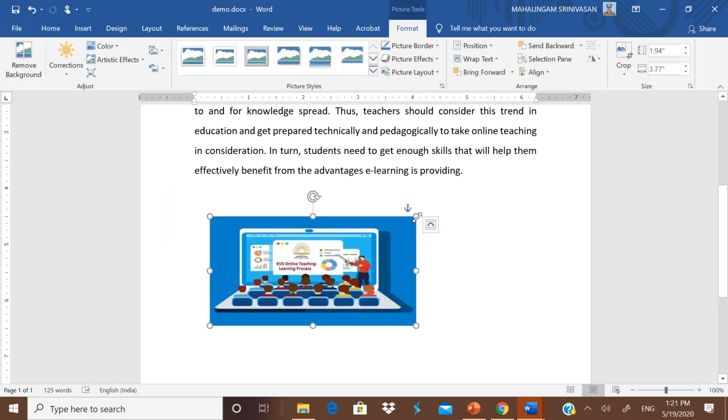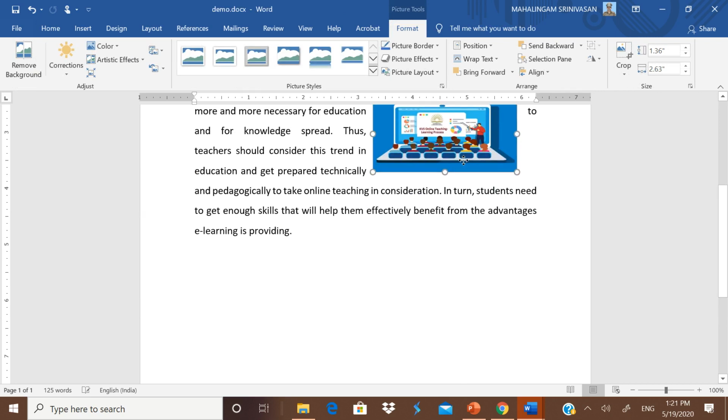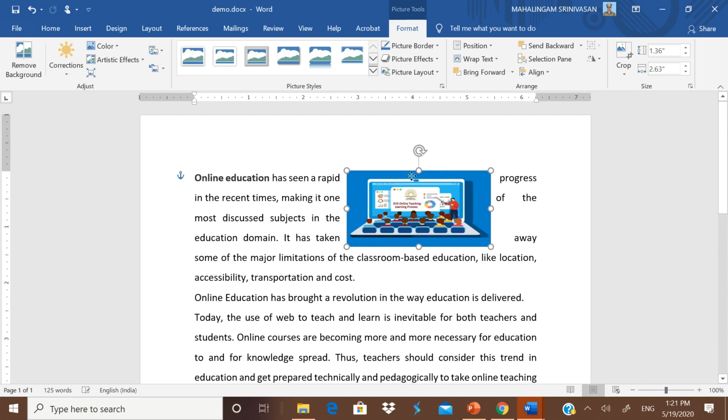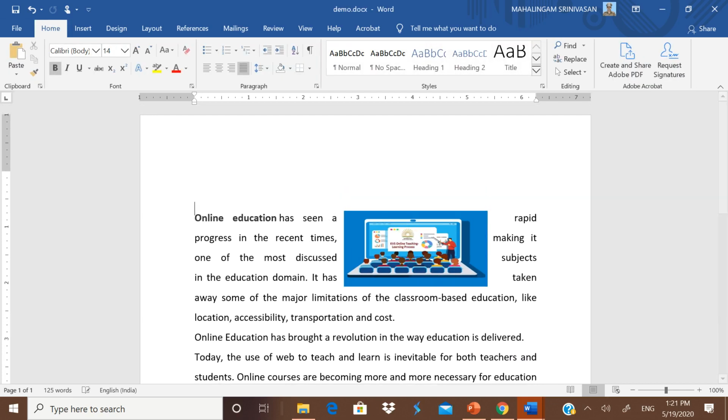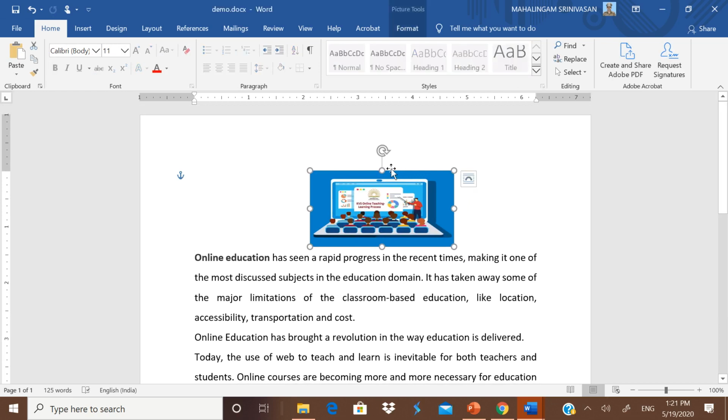Okay, this is the way to move it to a desired place. You want to just put it over here, or I want to put it at the top, above "Online education." I'm just pressing it and putting it at the top. Or you can put it in any place, or you can type below it after that. Okay, now this is the way to manage the images.